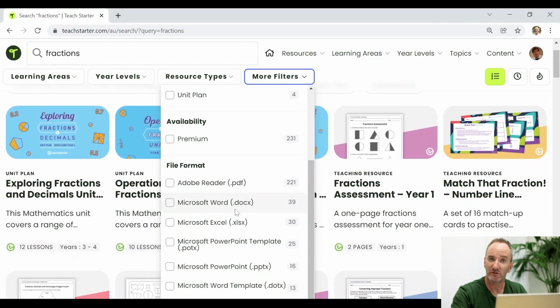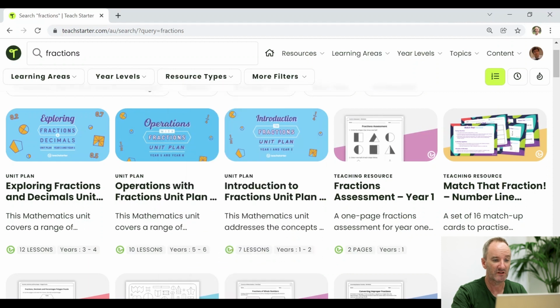You might want an editable resource, so a Microsoft Word resource file format, for example. So you can filter for those as well. That's good to see there as well.